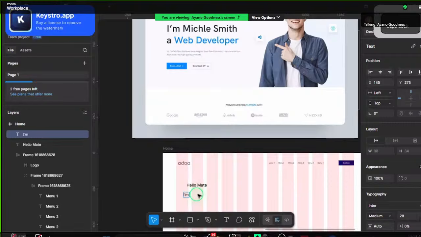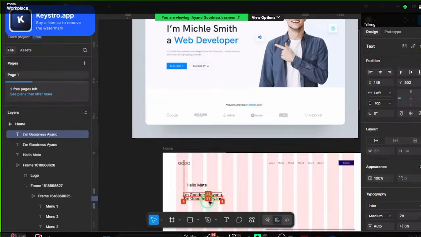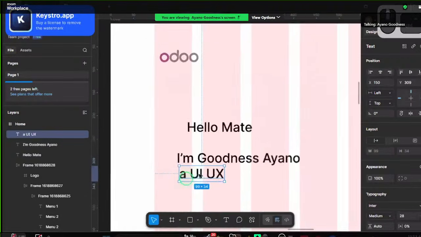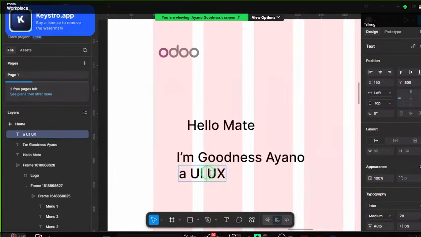Goodness. Oh, goodness. Do I need to sign out? And duplicate it by pressing Ctrl D. The UI. I'm even completely lost. Sorry. Why are you lost? Where exactly are you lost? I was looking where I lost. The UI UX designer.